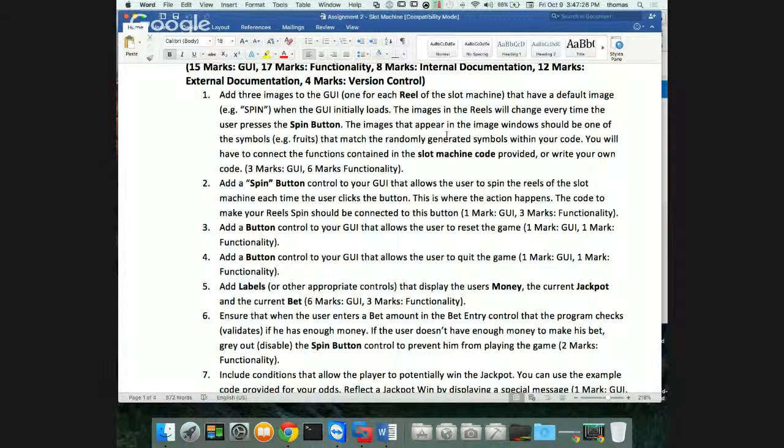So you get 3 images in the GUI, 1 for each reel of the slot machine, that have a default image of, say, spin or blank, when the GUI initially loads. Then the images on the reels will change every time the user presses the spin button. Now, when I say change, I don't expect animation. Some of you may not be good enough with animating the reels to make those things move. So if you just change out the pictures, I would be happy with that.